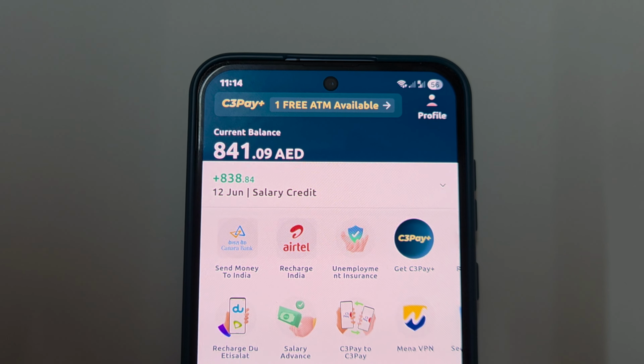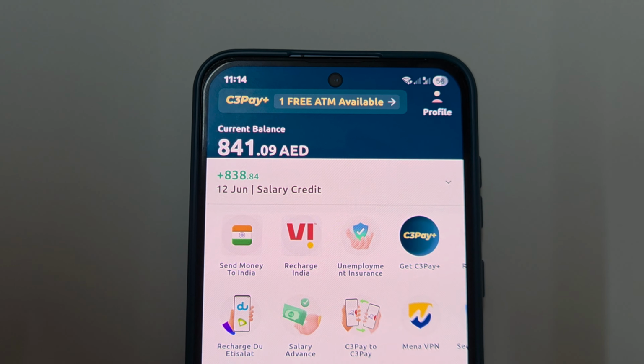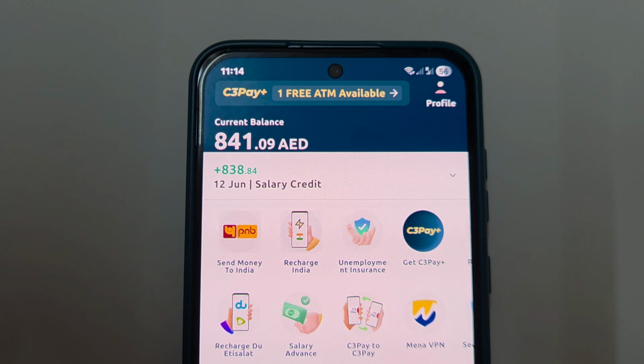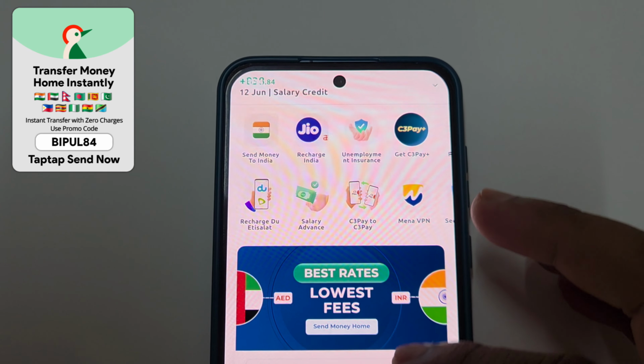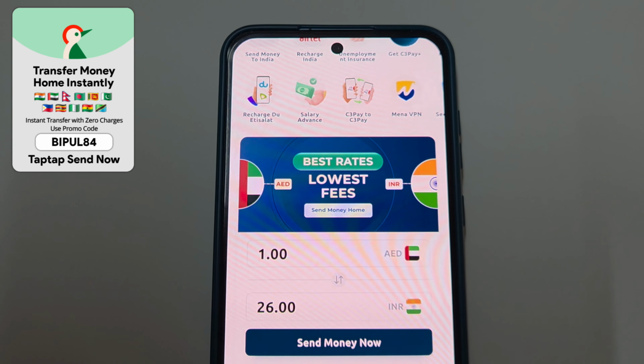Finally, I have received my salary. As you can check, this is the C3 Pay app. The salary was credited on 12th of June at 8:38 and the current balance is 841. So using the C3 Pay app also I can send this salary to my home country.